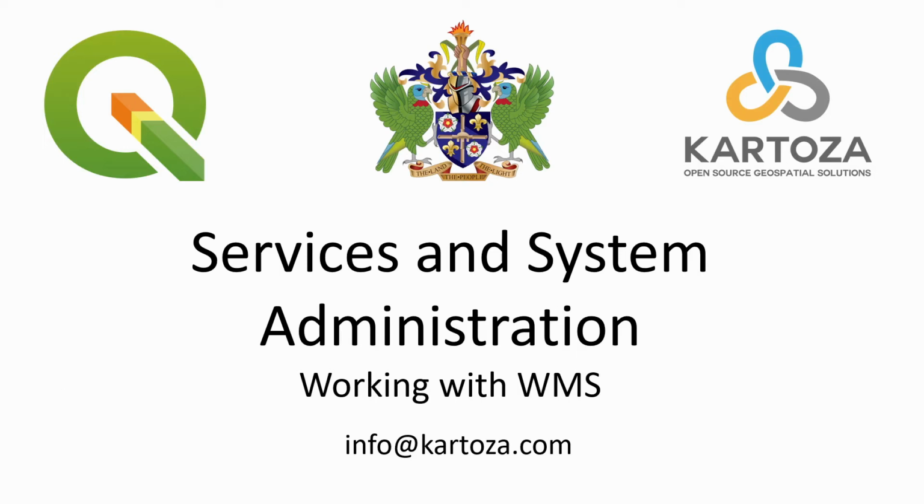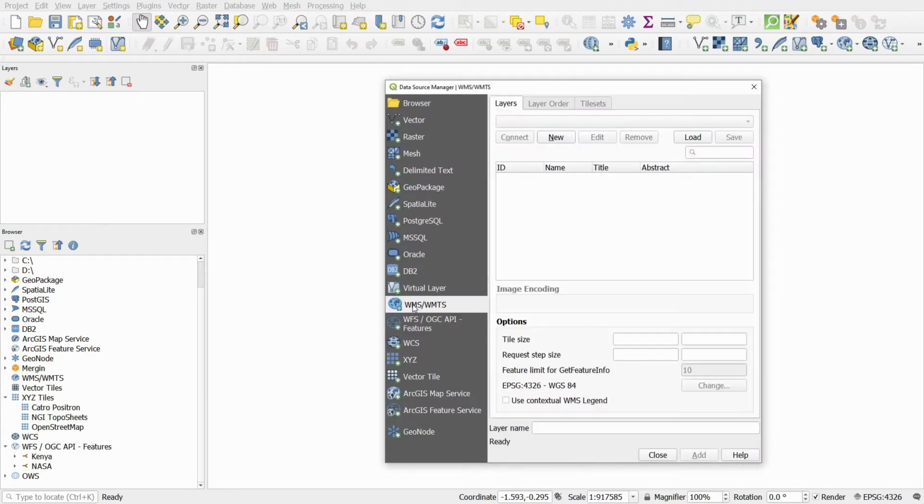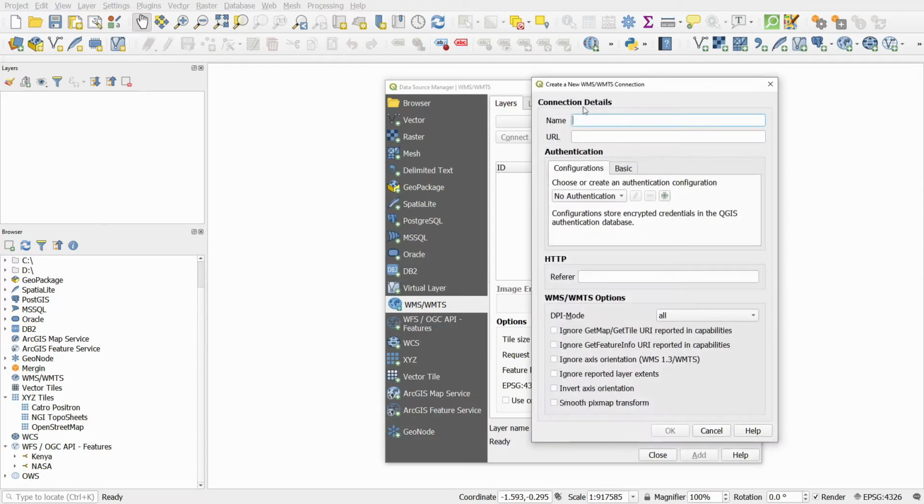In this video, I will show you how to connect to and work with web map services in QGIS. Open the Data Source Manager and make sure that you are on the WMS tab. In the WMS tab, click on New to create a new connection. We're going to call our connection NASA.